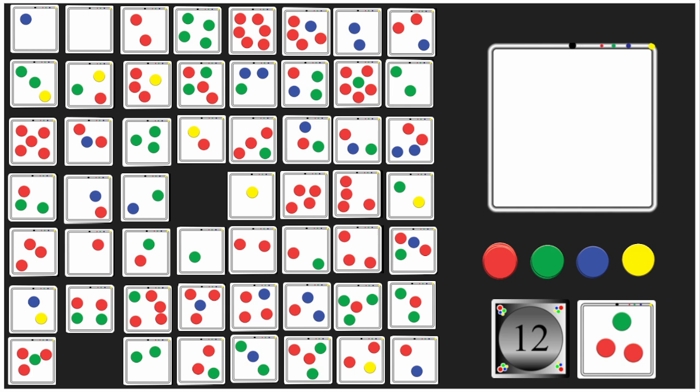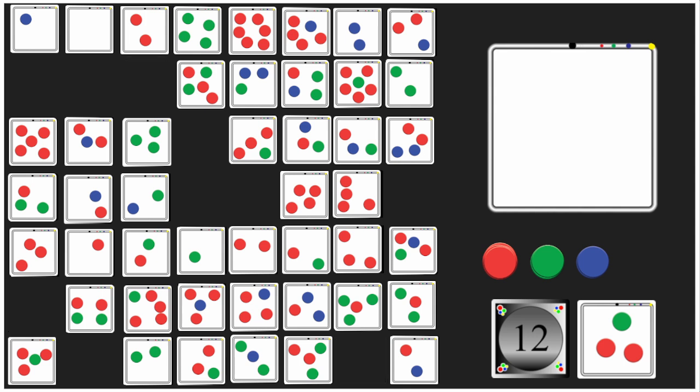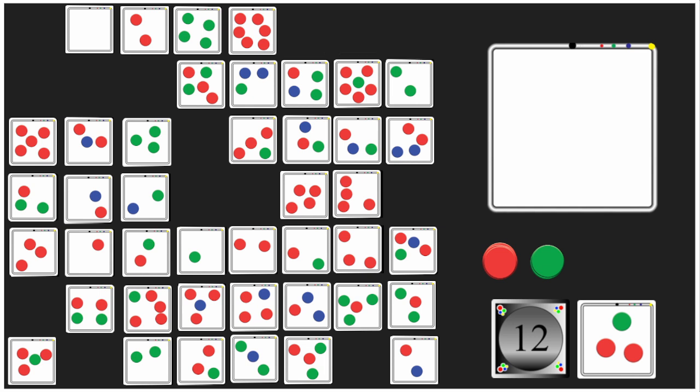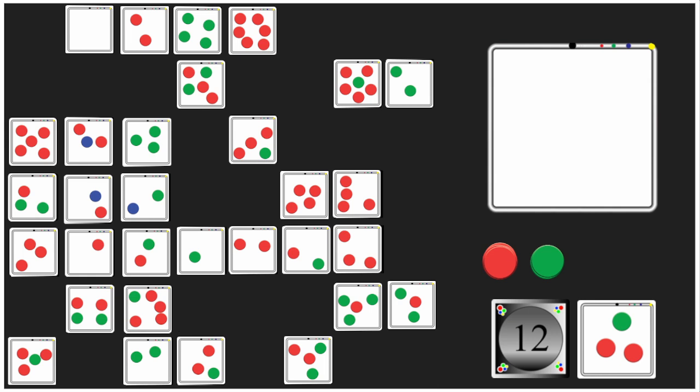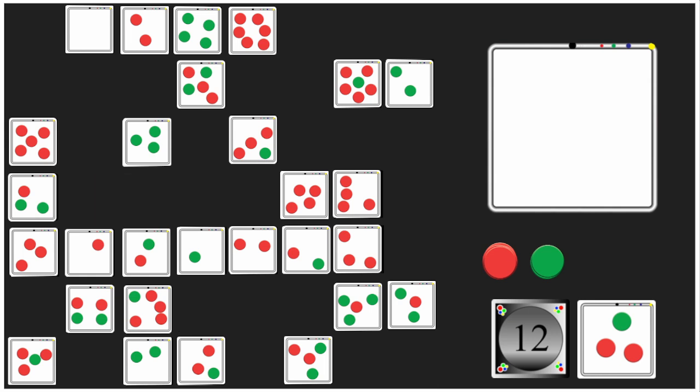So our first step is let's get rid of any colors that are not in 12. So we can get rid of yellow, and let's just get rid of any cards that have a yellow in it. And then blue, because there's no blue in this 12, so let's get rid of anything with a blue. And then because we've only got one green, we can get rid of all of those, and we've only got 2 reds, so we can get rid of everything like that.